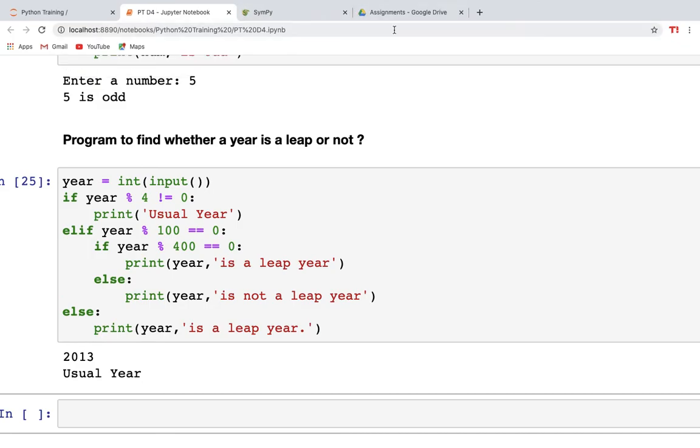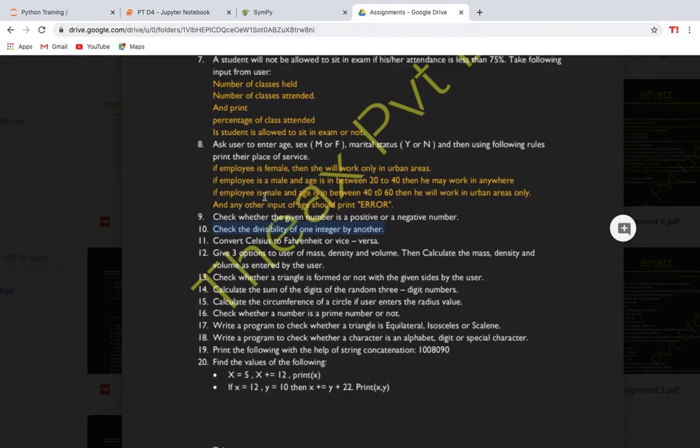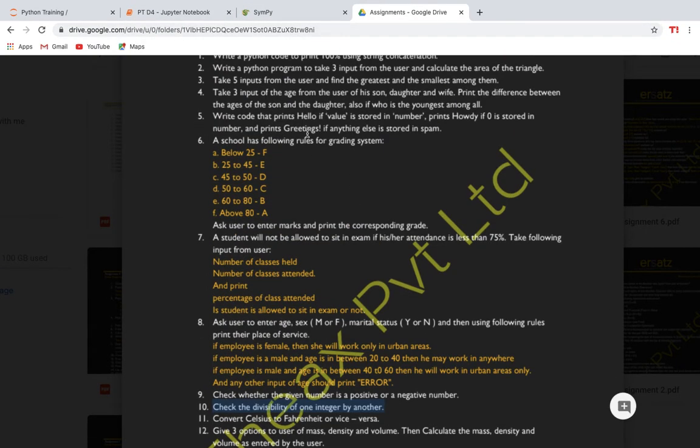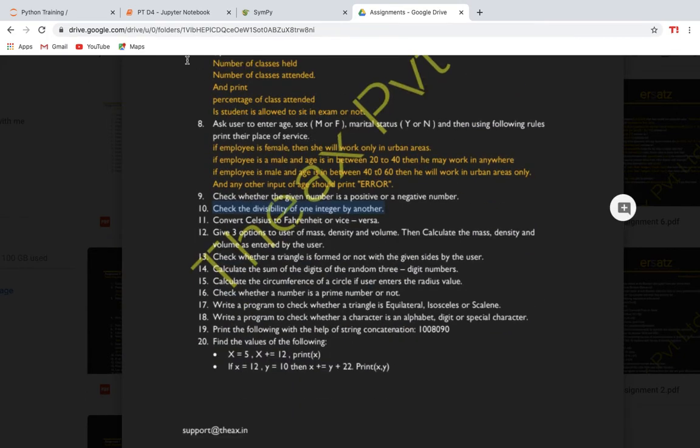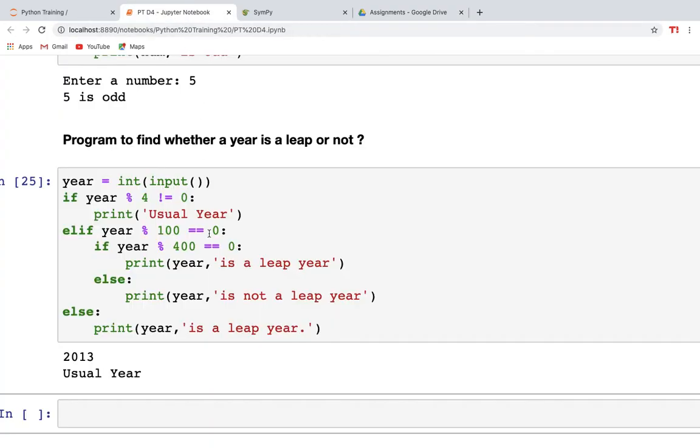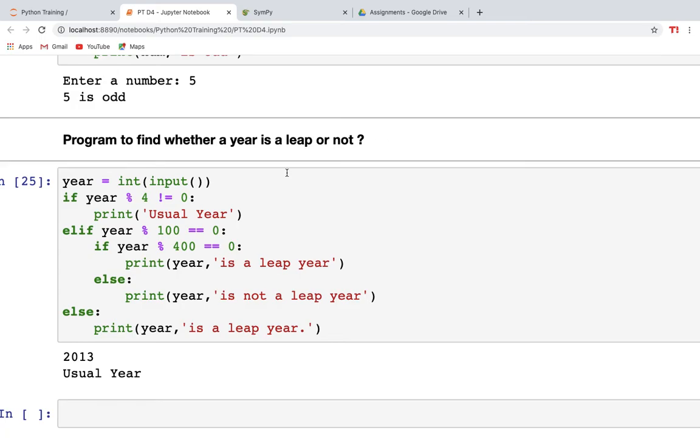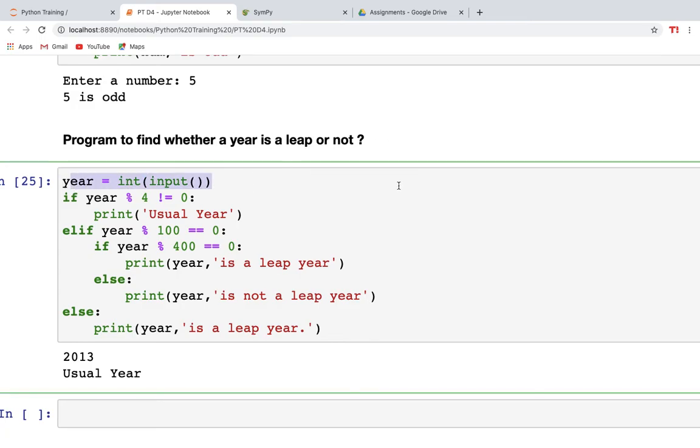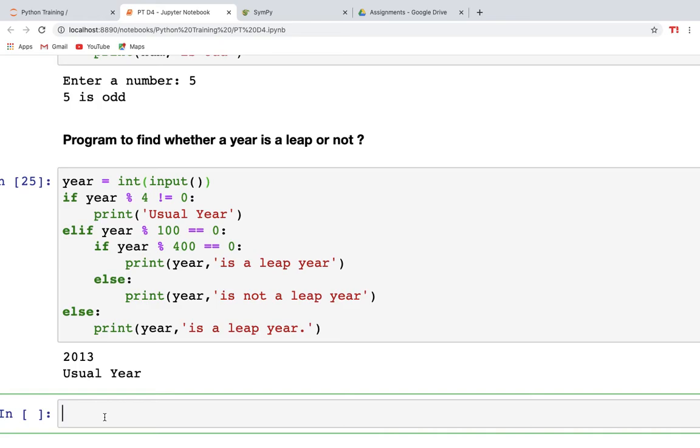You have a lot of assignments to solve on all these things. So how will we do that? You will just make a question of that. You can write the question in a comment there. Let it be. This is your question, and then you'll write your code.